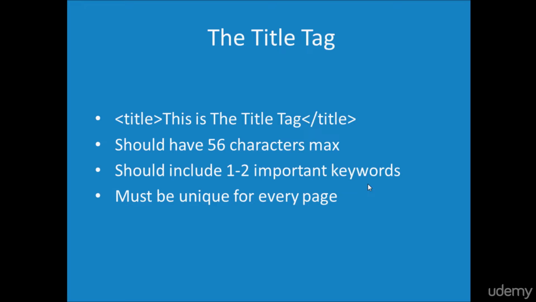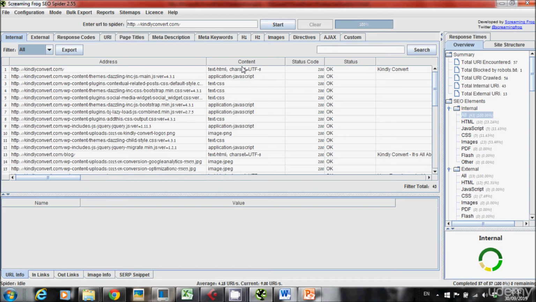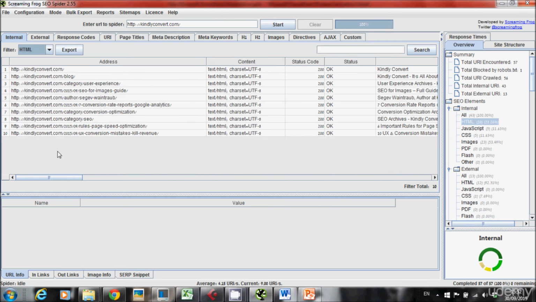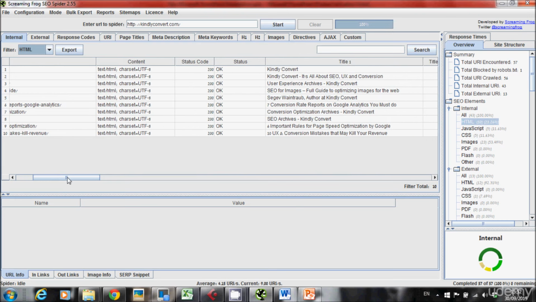But how do we make sure all of our title tags are unique, that we don't have duplicate title tags? Or how do we know our title tags are not more than 56 characters? So this is Screaming Frog. Screaming Frog is basically a tool that allows you to crawl any website online. You just put your website URL here and press start. Now I can see all the pages in my website. I'll sort for HTML pages only, scroll a little bit right, and now I can see the title tag of every page on my website.